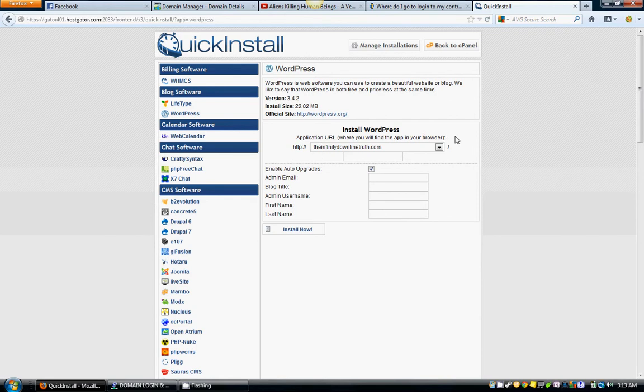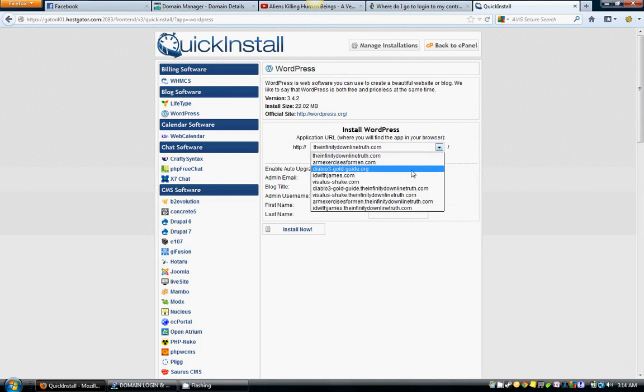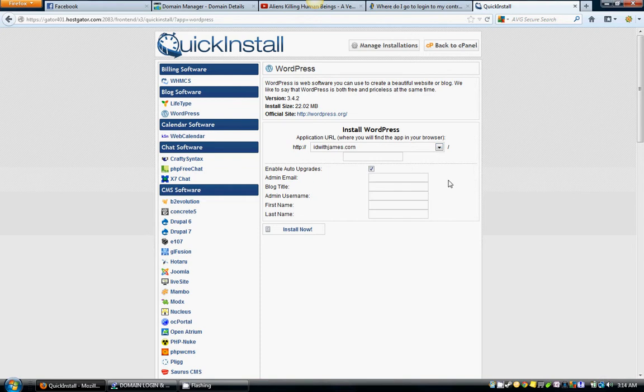And very important here, where it says install WordPress, make sure that you drop down and pick the new domain. You do not want to do this over one you've already got set up and ruin everything. So make sure that right there is the new domain that you've bought, okay? And right here, it's going to ask you the admin email, the blog title, the username, first name, and last name. You're just going ahead and already setting this up for your WordPress.